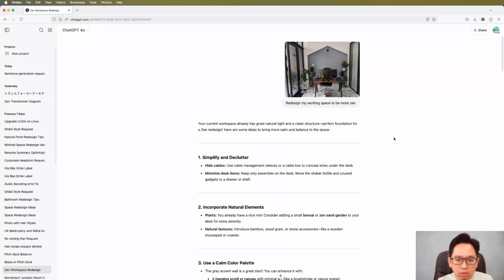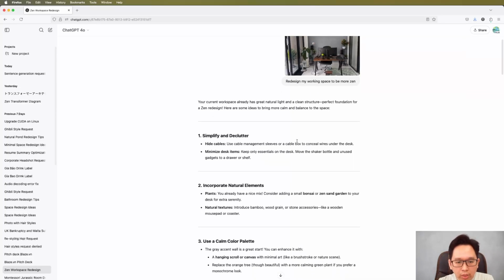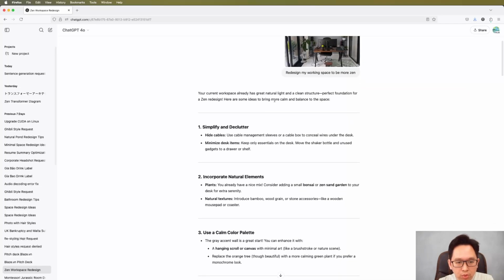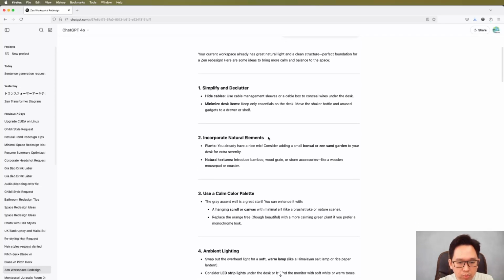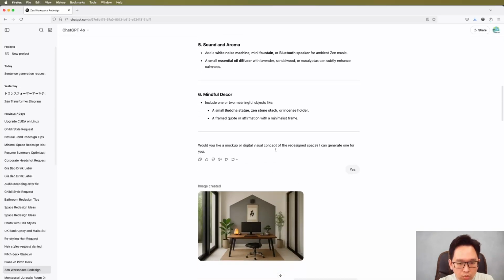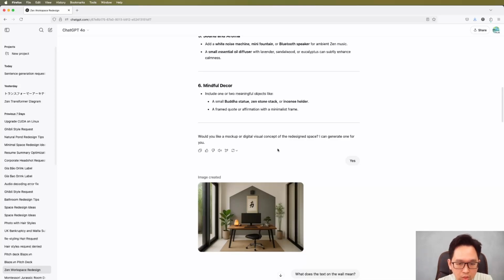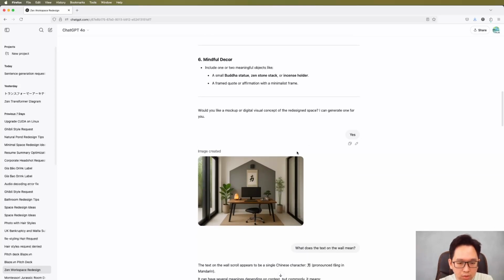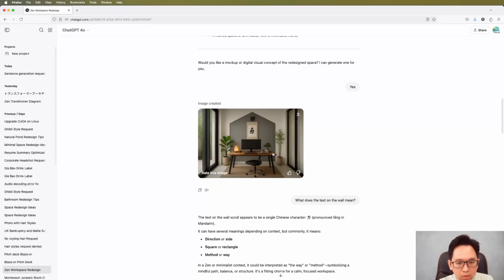My first test was to ask ChatGPT to redesign my working space to be more zen. So I uploaded a photo of my working space and asked it to redesign the working space to be more zen. And then it generated some ideas and some description of how the space can be better and more zen. And then it asked me whether I would want to generate a mock-up of the new space, and I said yes, and then it went ahead and generated the new space.